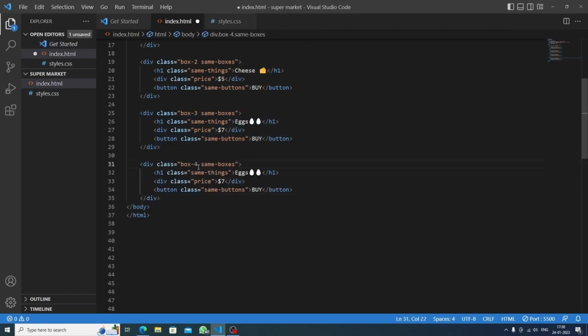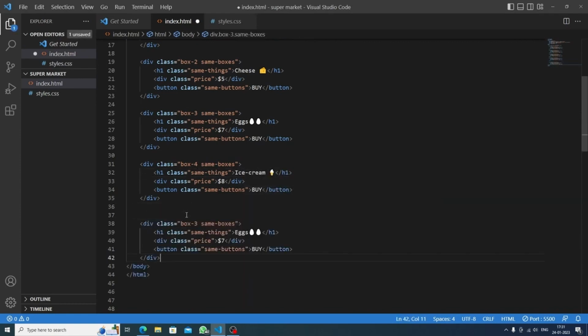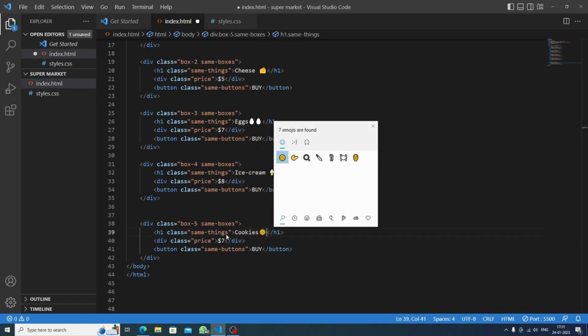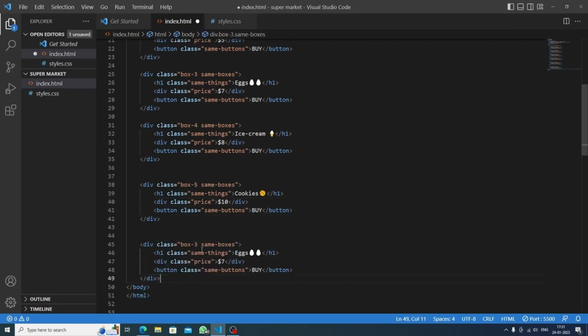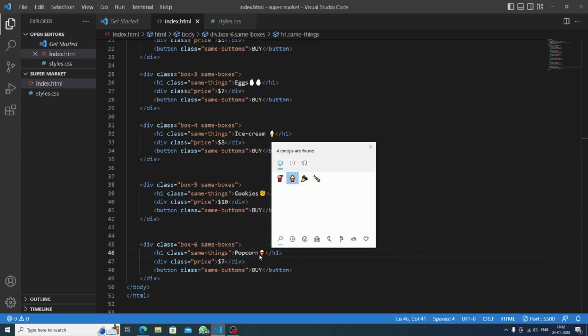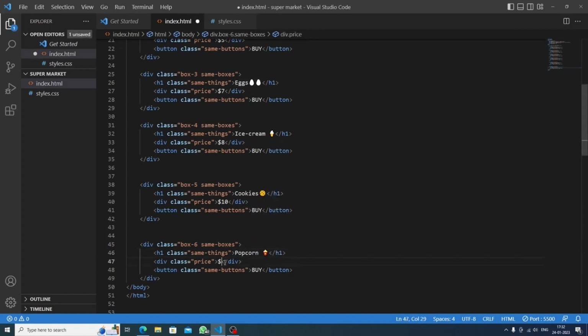and then we will go with box 4 and let's go with ice cream. Okay, we will paste it again, and let's go with box 5. Let's go with, let's say, cookies. Now let's set the price to $10 again, and now the last box, which is box 6, the item would be, let's say, popcorn. Now we will change the price to, let's say, $12. Okay, we are done with our HTML.